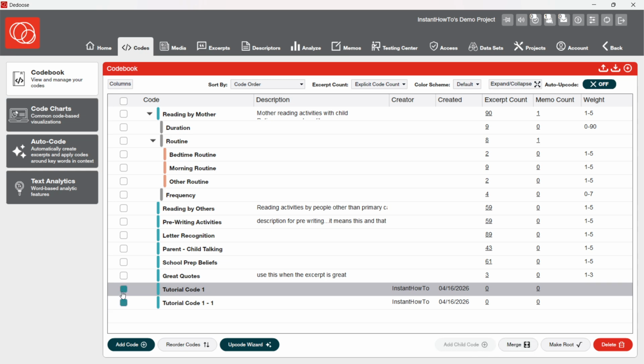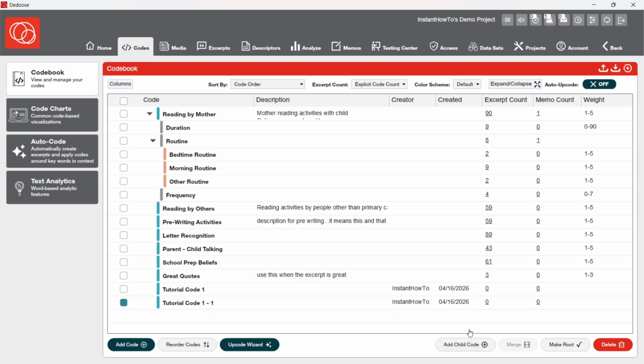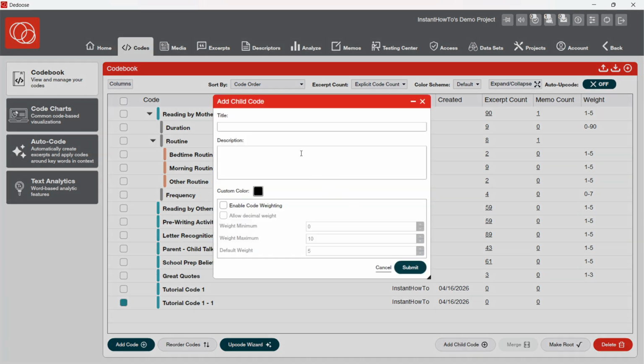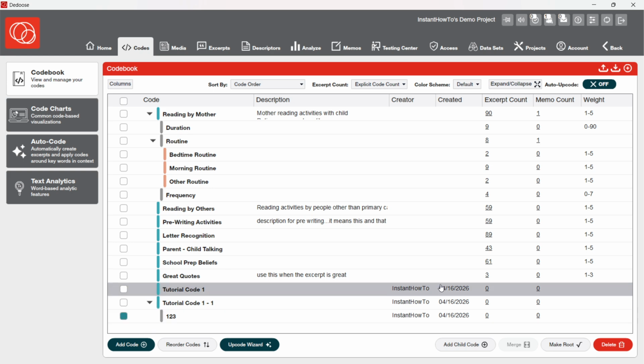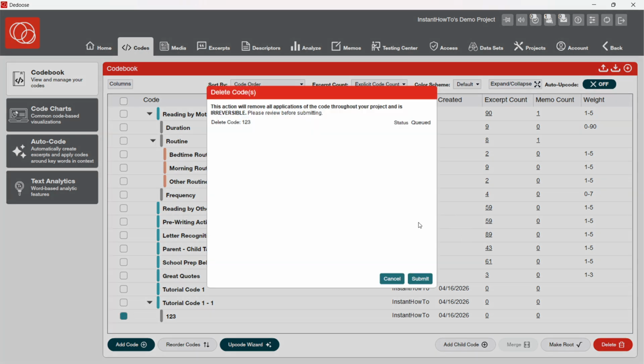Of course, you could also click on these check marks here, which is going to allow you to merge different codes and create a codebook that way. You could also click on them and click on add child code from here, which is going to allow you to basically create child codes without having to click and drag and drop anything, which is quite convenient. And of course, if you don't want them anymore, you could also delete them down here at the bottom right. That way you can build your own codebook very easily.